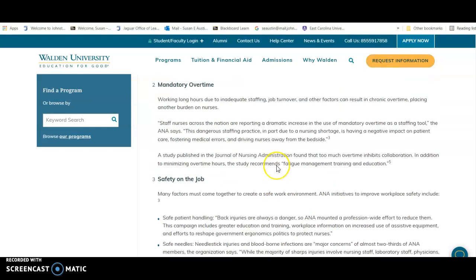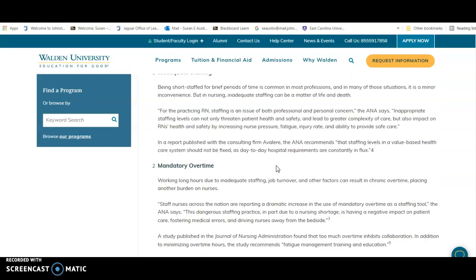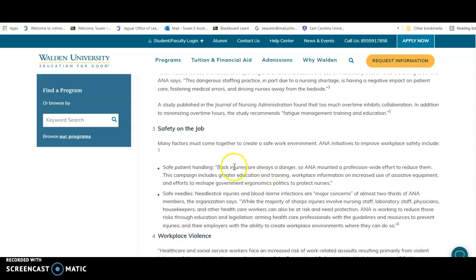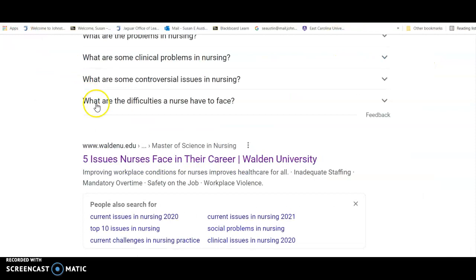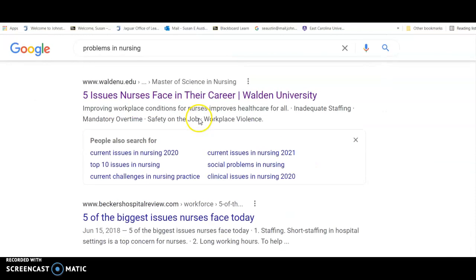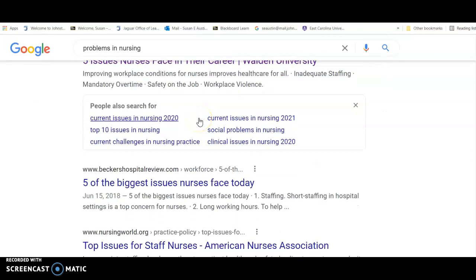Inadequate overtime, inadequate staffing, safety on the job, workplace violence. These things are more about doing the job than the innovations with the job or the industry itself. If you go into nursing, you're going to cover all this in your clinicals and your nursing classes, but we're not looking for that kind of thing. We're looking for more solving problems within the industry. Like I said, innovations, changes.